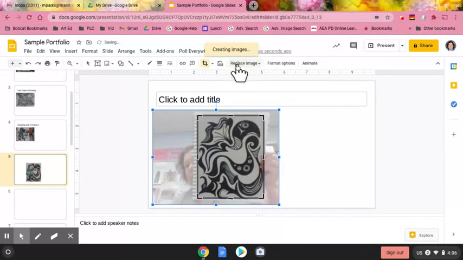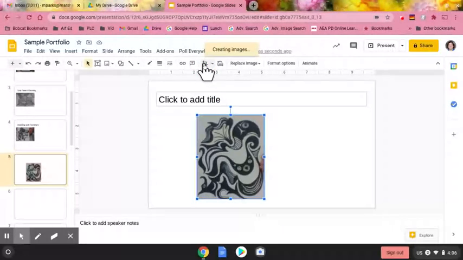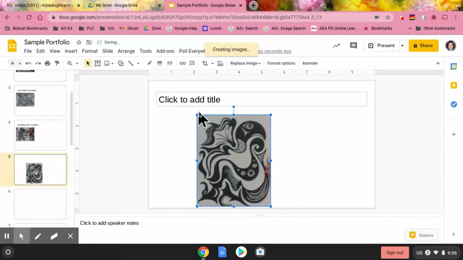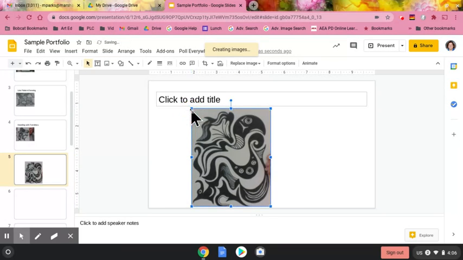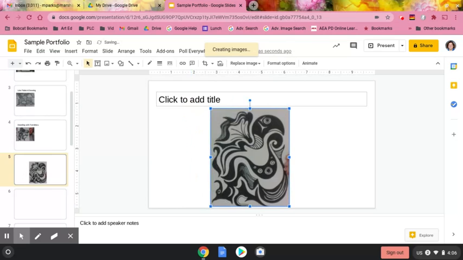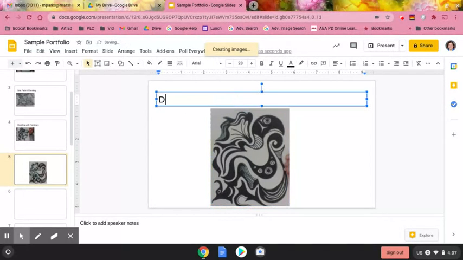So again, once you've got it selected the way you want it cropped, you just click the crop button again and it takes the rest of that out. So now I have a nice picture of my artwork without a whole lot of me peeking around the edge of the artwork in the picture. Okay, I'm going to label this. This was doodling with form lines.